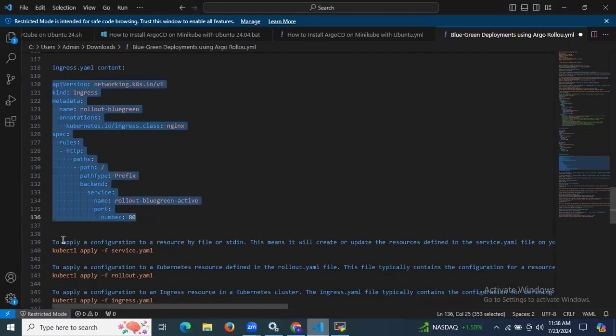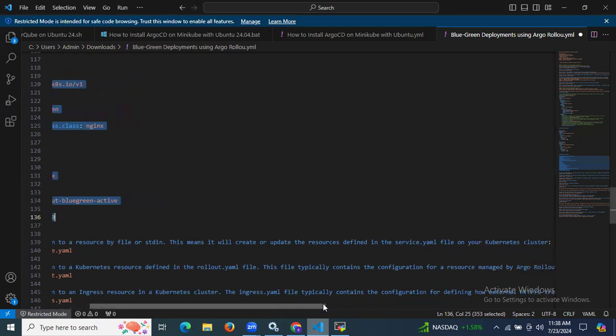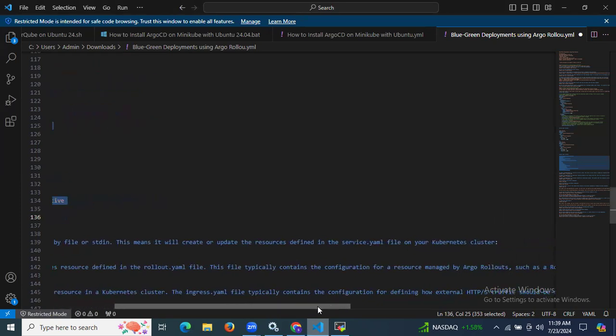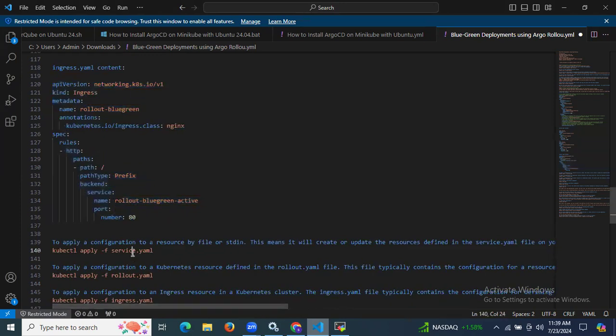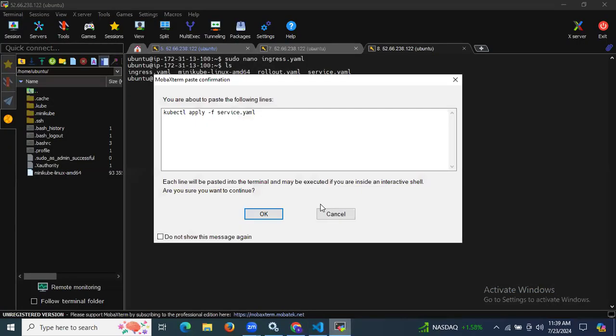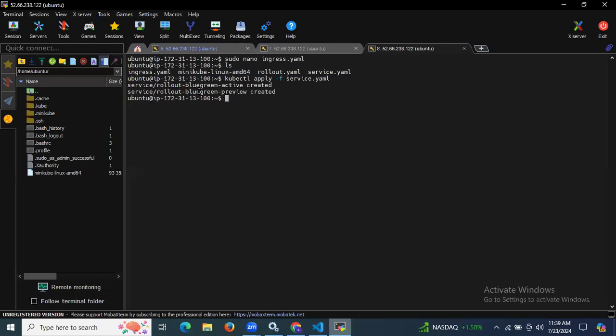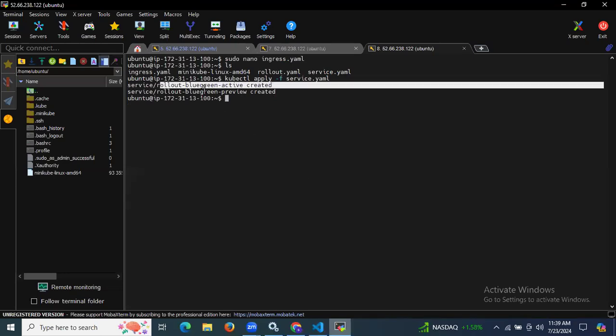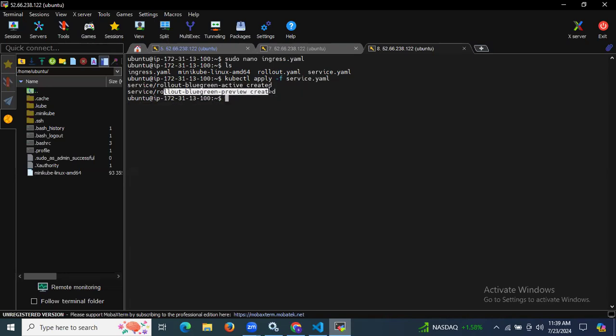Okay, now after that, we apply the configuration to the resource by file name. This means it will create or update the resources defined in the service.yaml file. So let's apply this service.yaml file. So I'm going to apply this service.yaml file. As you can see, rollout blue-green created and rollout blue-green preview created.